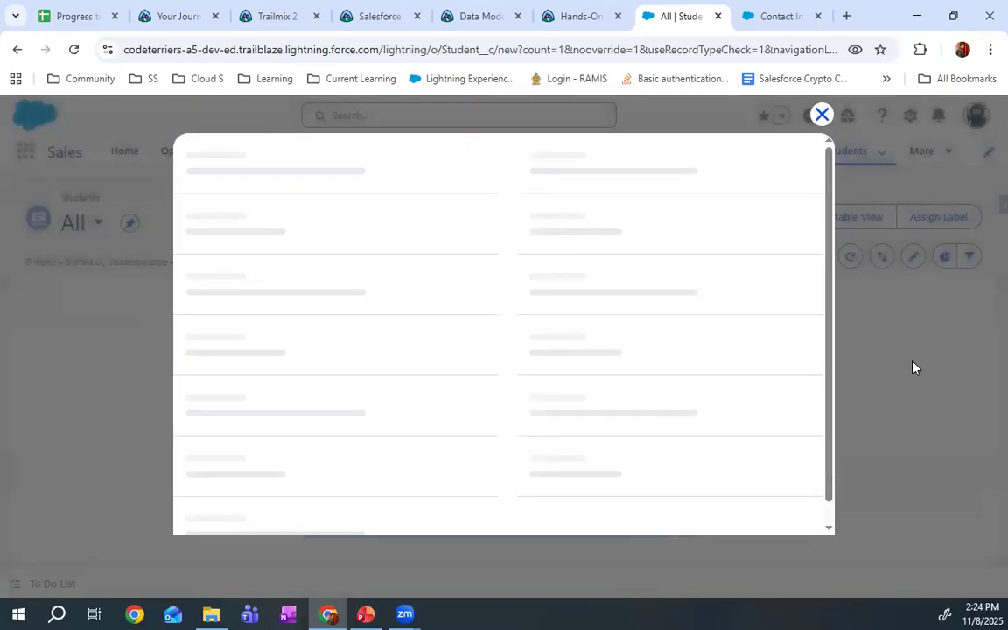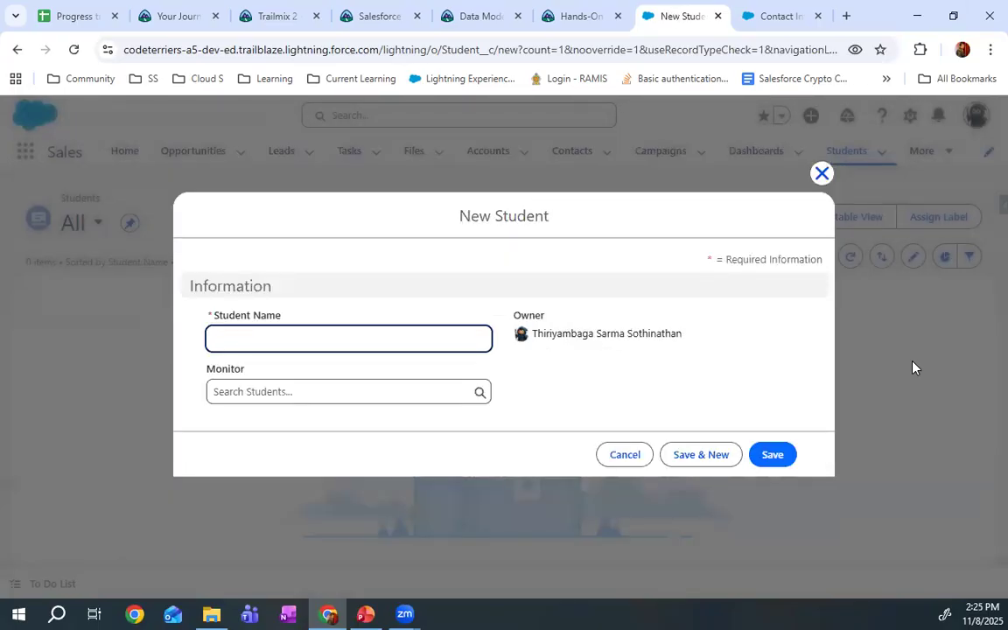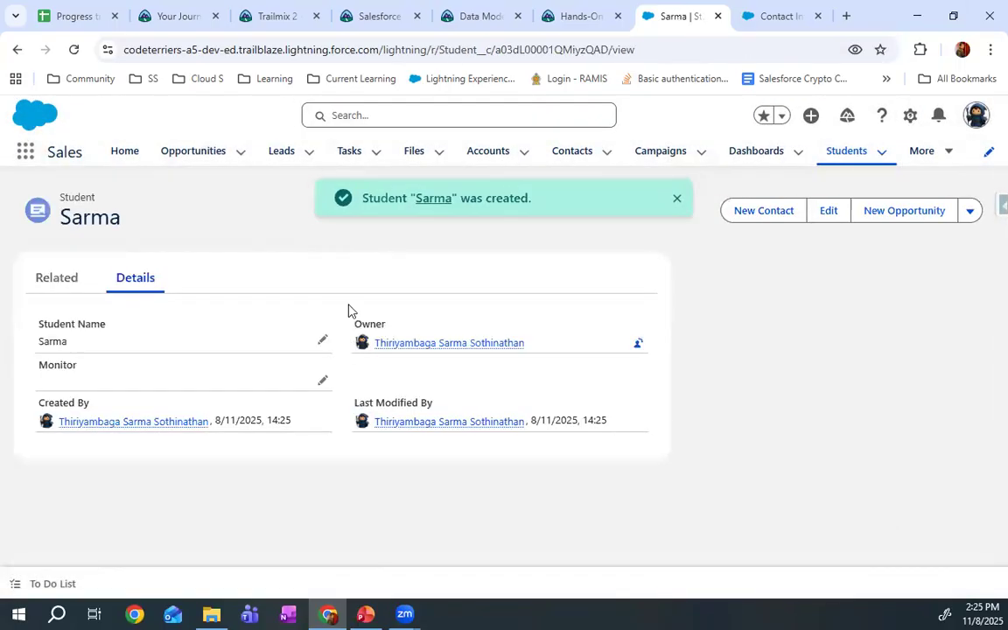So see, I have only created the object model. I didn't do anything for the UI. Everything is automatically coming. So we have only student name. So I can put like Sharma, monitor. It's not mandatory, so I just leave it as it is and save. So now, if you see this UI, in the detail section, we have student name, monitor, created by, owner, last modified by. So here we have three details. Here we have two details.